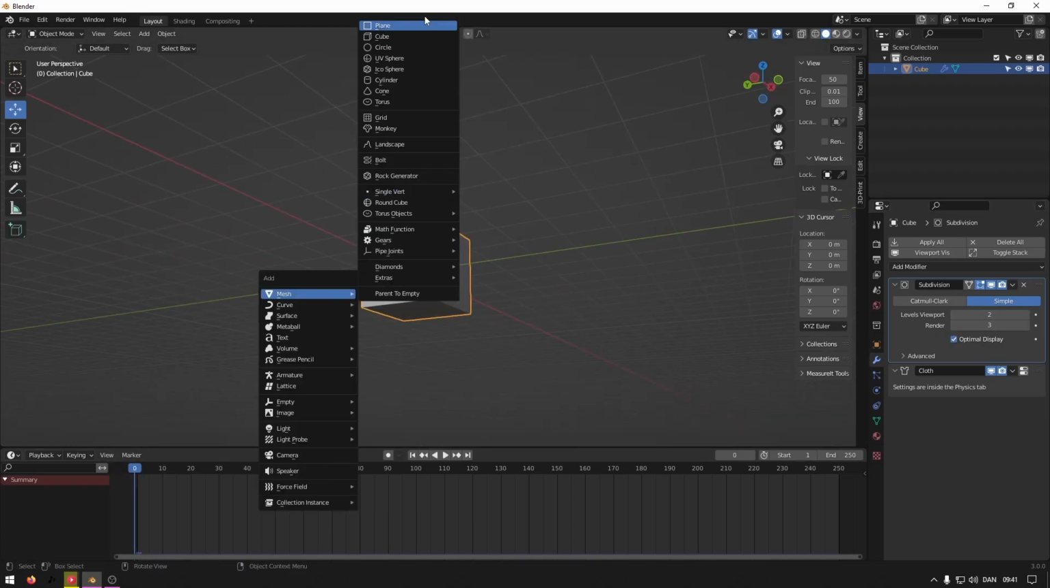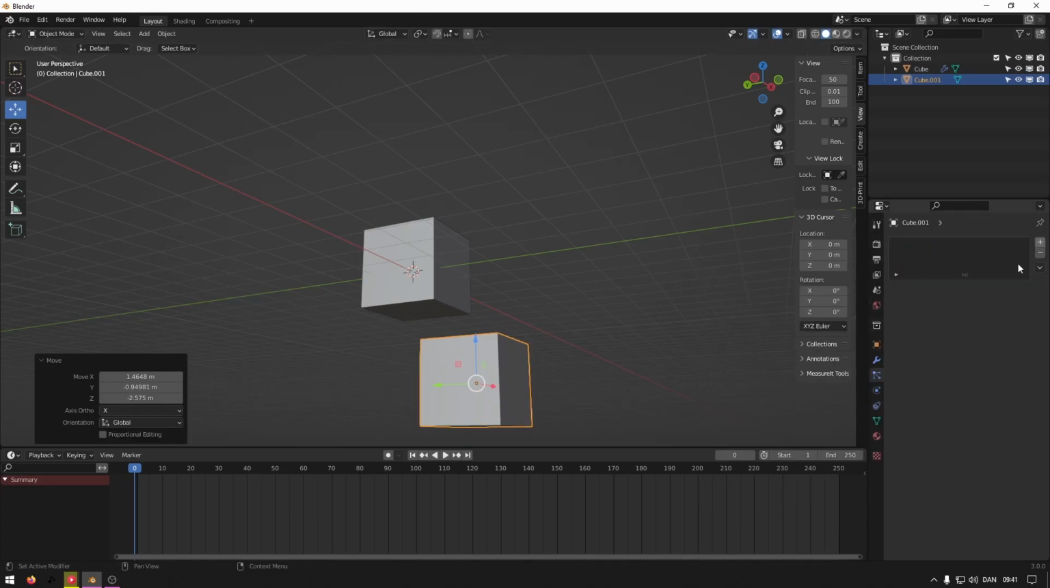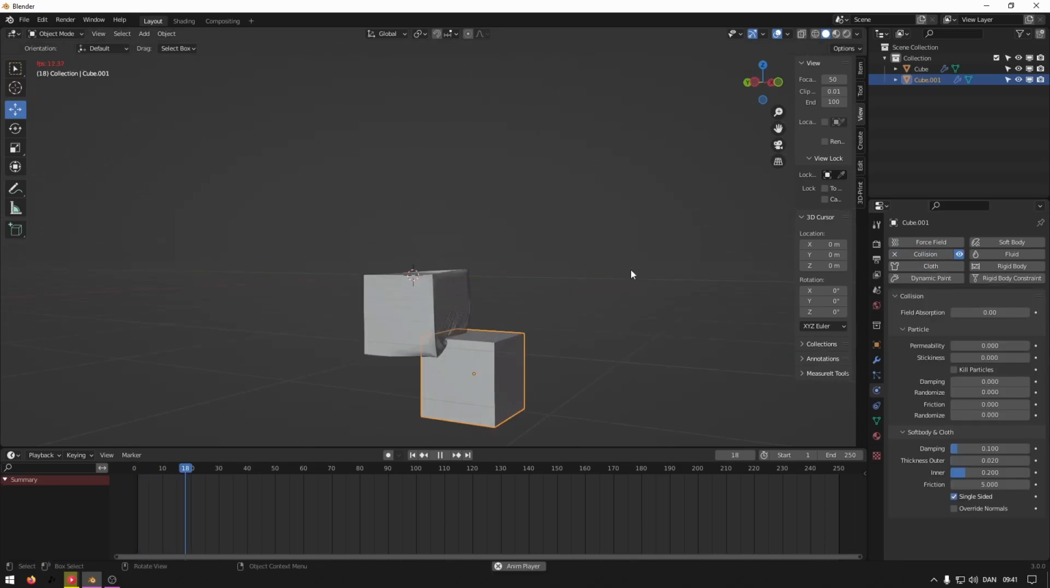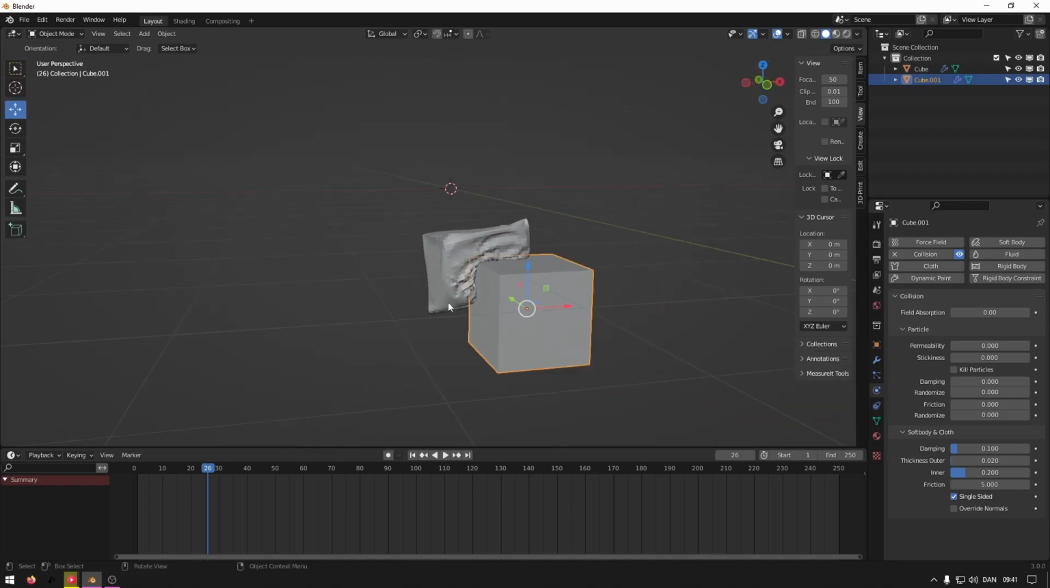So I'm just going to add a cube, and under the physics properties, add a collision modifier. And now you can see we got a very soft cardboard box or whatever this will be. Yeah, I think that is the basics of cloth simulation in Blender. Thank you for watching.